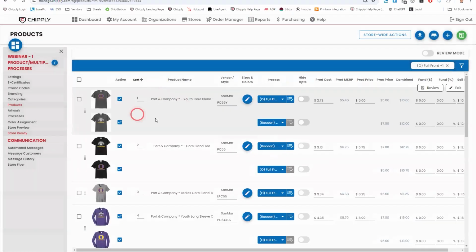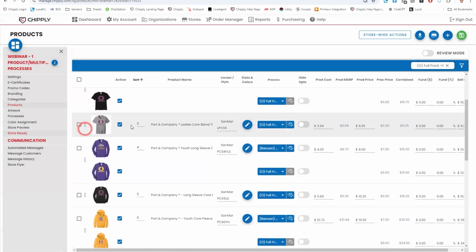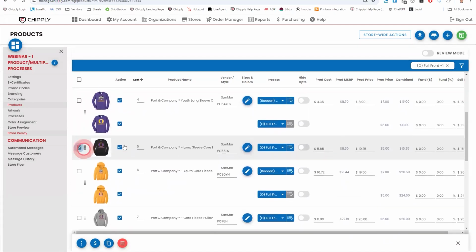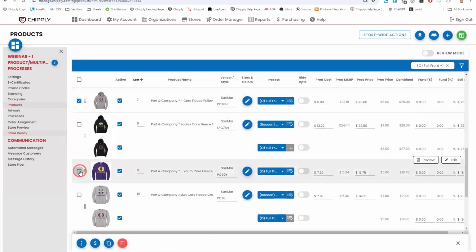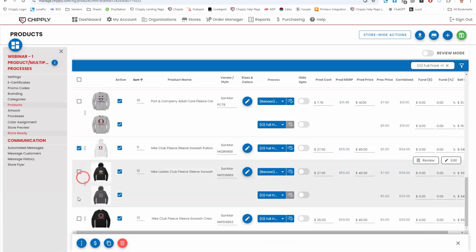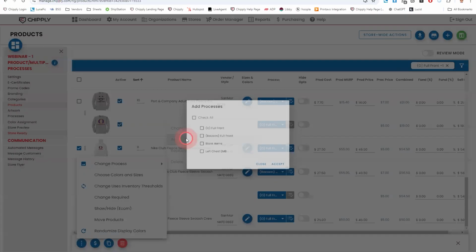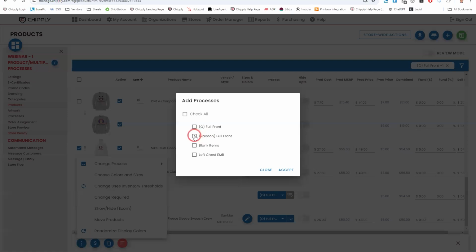And then I'm going to go ahead and do that exact same thing, but for that O logo. So I'm going to select all the ones that just have that one process on it. Bulk actions, change process, add. This time I'm going to add the raccoon logo instead of the O logo.